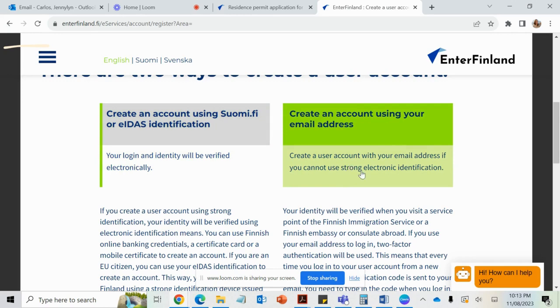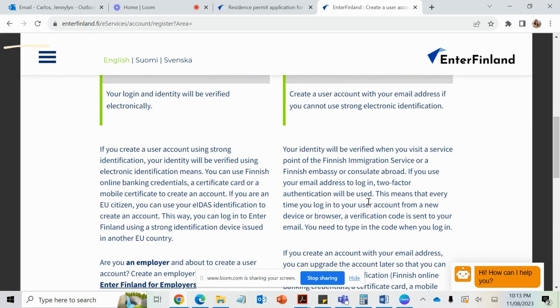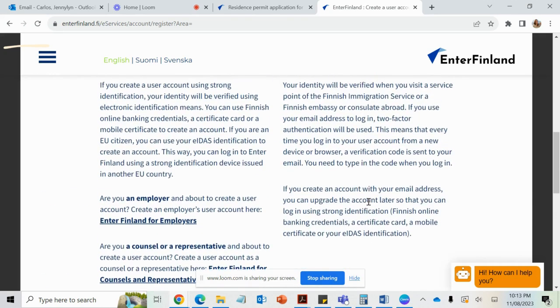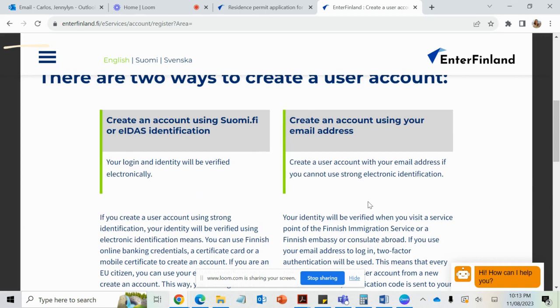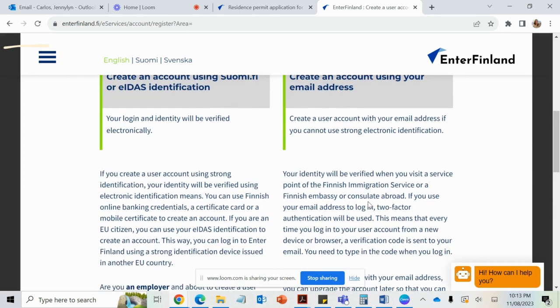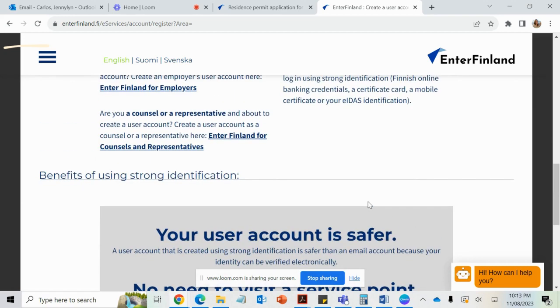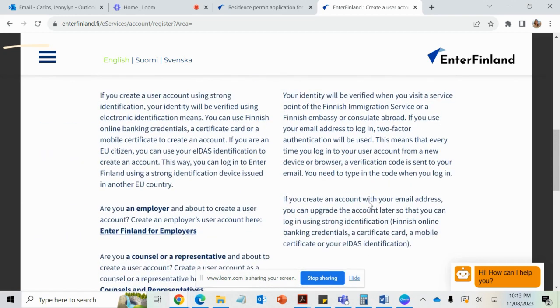using your email address, and then you just have to follow the process and follow carefully the instructions on how to create your account using your email address. And that's it. It's easy peasy and it's very simple.